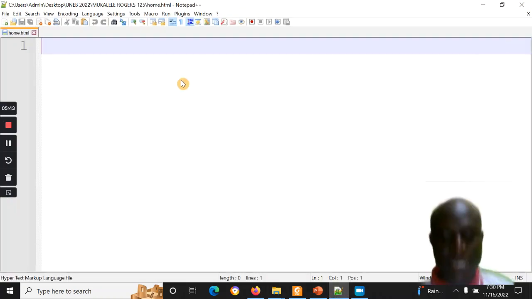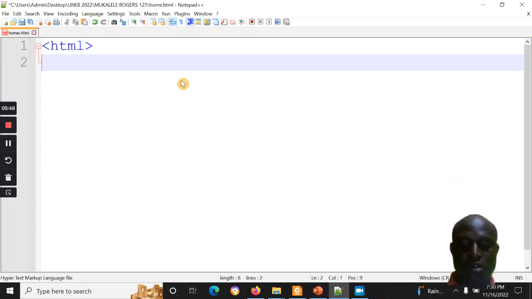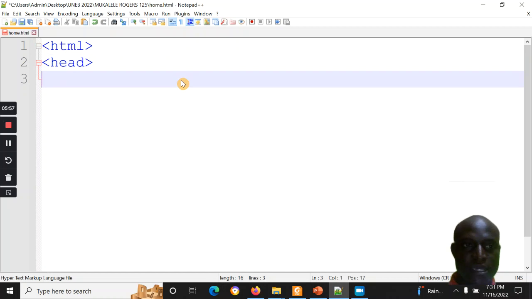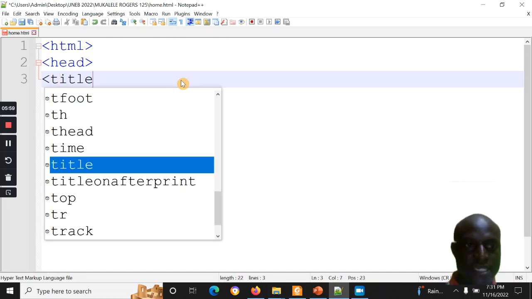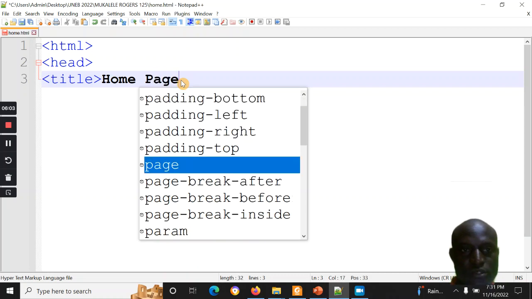Now, learners are expected to know the structure of an HTML document. An HTML document has what you call the opening HTML tag. Then there is the head tag. And inside the head tag, we have the title. So I say home page.